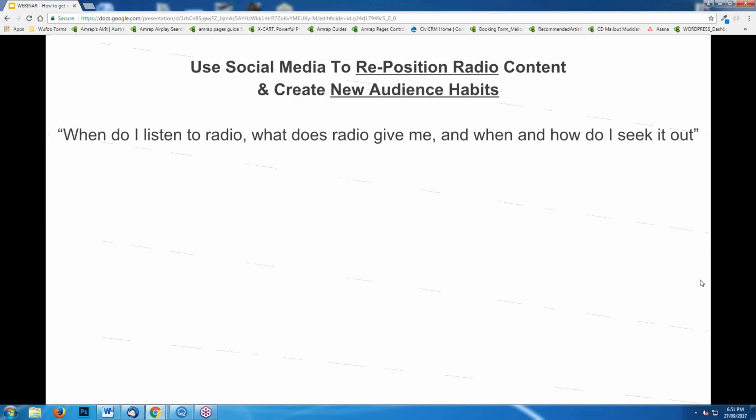And so this is how you can harness social media and use it as a tool to reposition radio content and thus create new audience habits, thinking about it in the sense of when do I listen to radio, what does radio give me, and when and how do I seek it out.